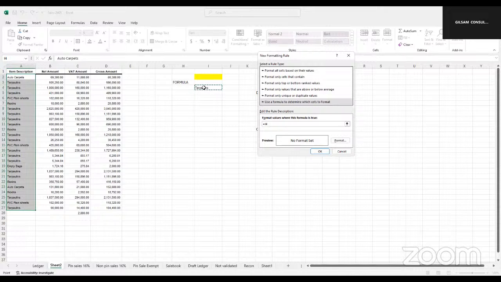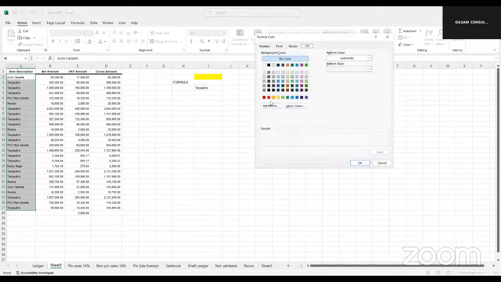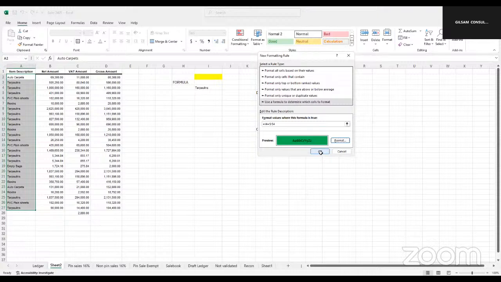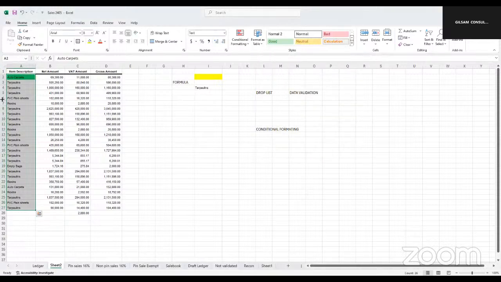and then use the equal sign also to equate with this, and come here for format. You can select the color. Let's use yellow or green, and then click OK. Click OK. So you will find that that one is not working. We have to start with the first one, because this one is in the middle, so it will not work.